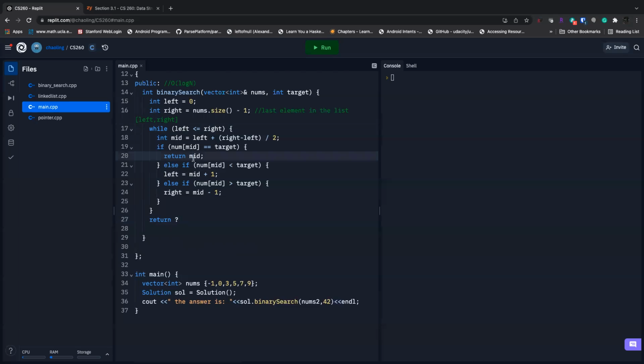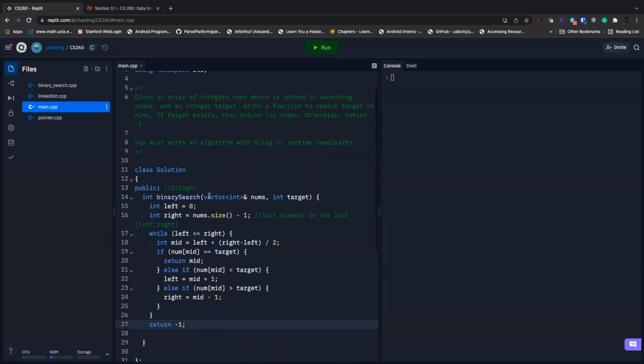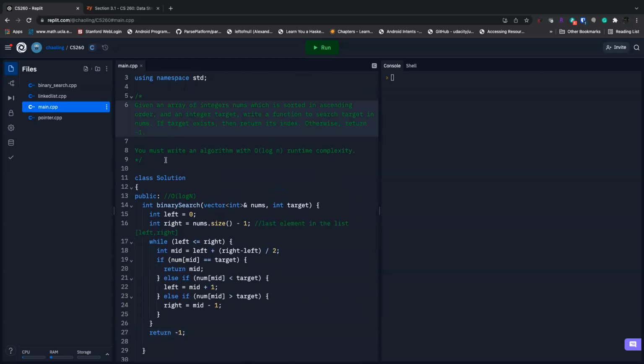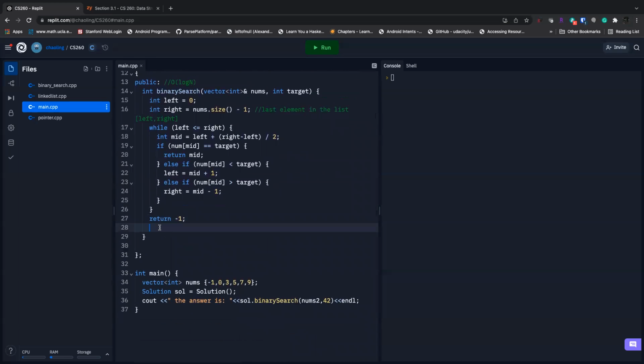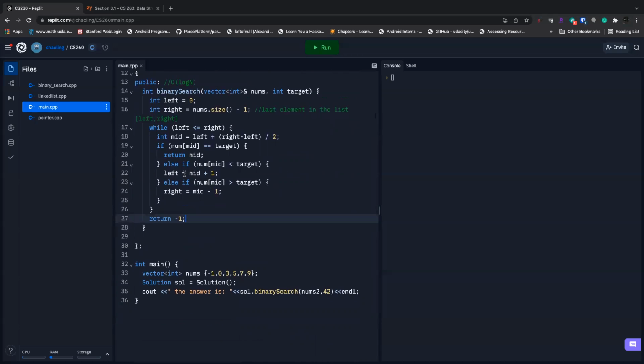Because if you find it, you always return the middle. So if you're outside the loop and you didn't find it, you can return -1, which is required by this problem. Okay, so far you have finished writing this binary search algorithm.